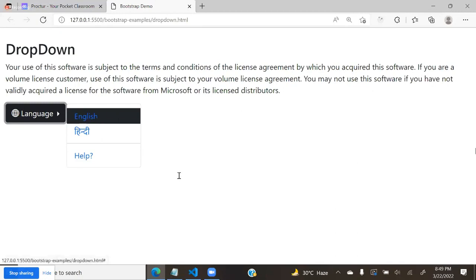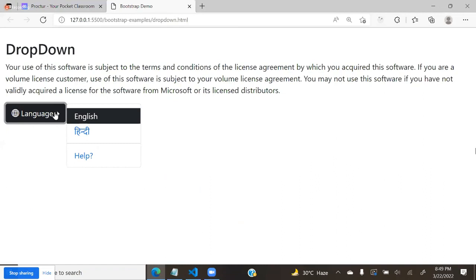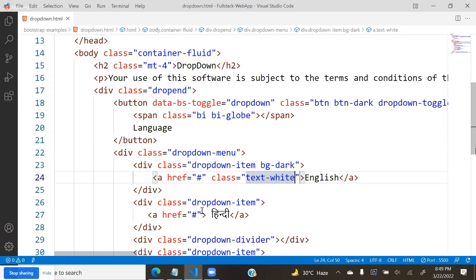But text white is not suitable for this. Why? Because text white, even if I apply it for a link, so I am applying a class as text white. That is the text white class applied. Now it will be displayed. That means individually you have to control every item if you want it different.